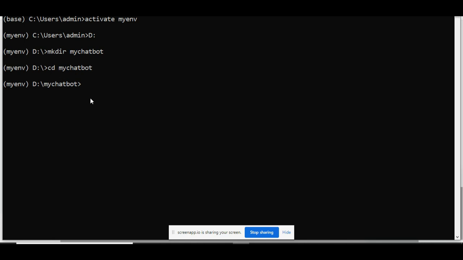So you can navigate to the location where you want to initialize the project. And here I will write the command rasa init. So this is the command for initializing the project. Rasa init. Click enter.